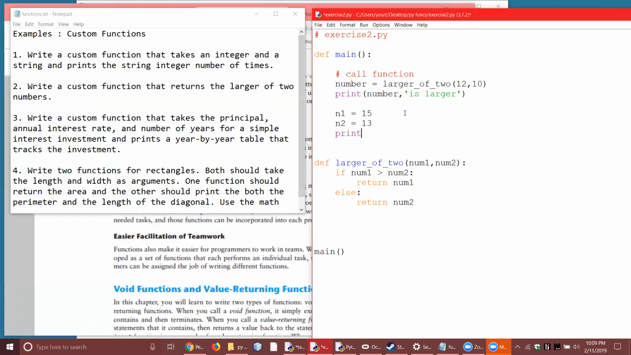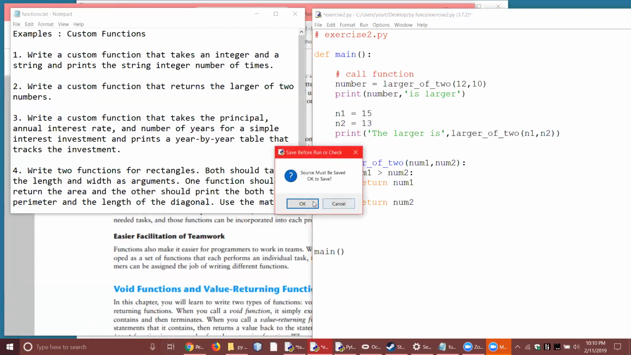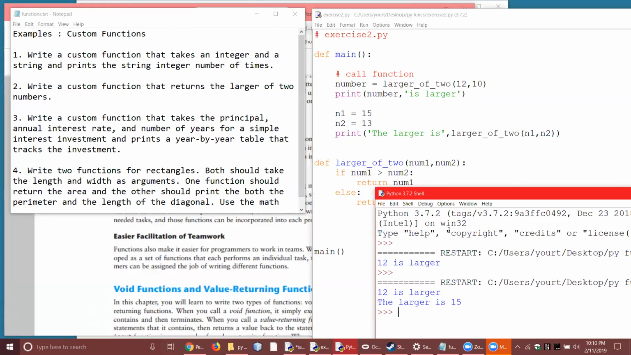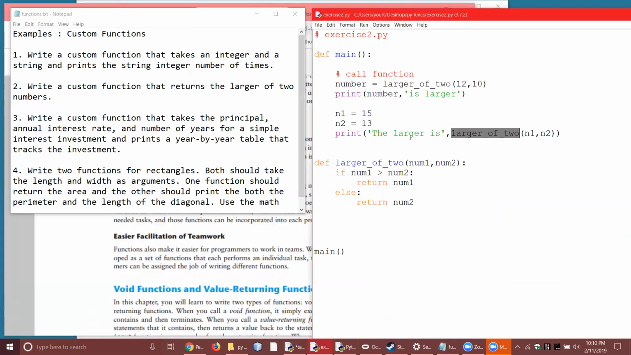What we're doing here is we're embedding the function call inside of the print function. And because this returns a value, as soon as the Python program gets to this line here, it says to itself, you've got to go find the function called larger of 2 and use these two values here. It finds this code down here, determines which one is larger, and returns it. So the number that it returns goes into this position and then gets printed out. So when we run it, it looks like this, which of course is 15, as we know. So we embedded the custom function inside the print function.